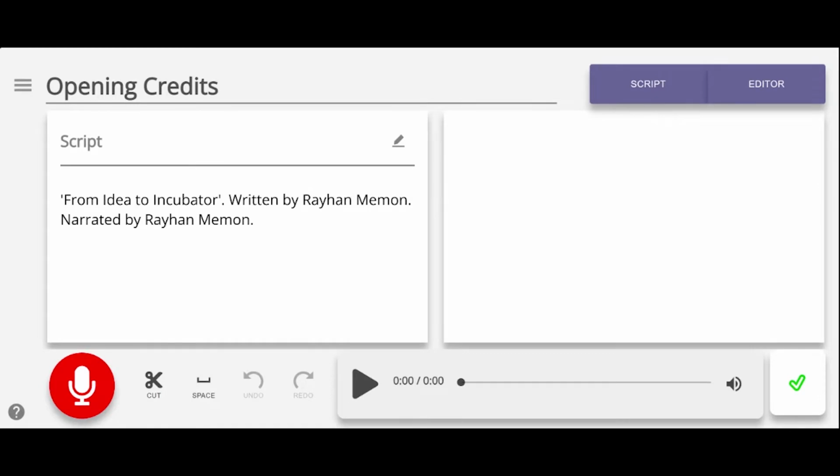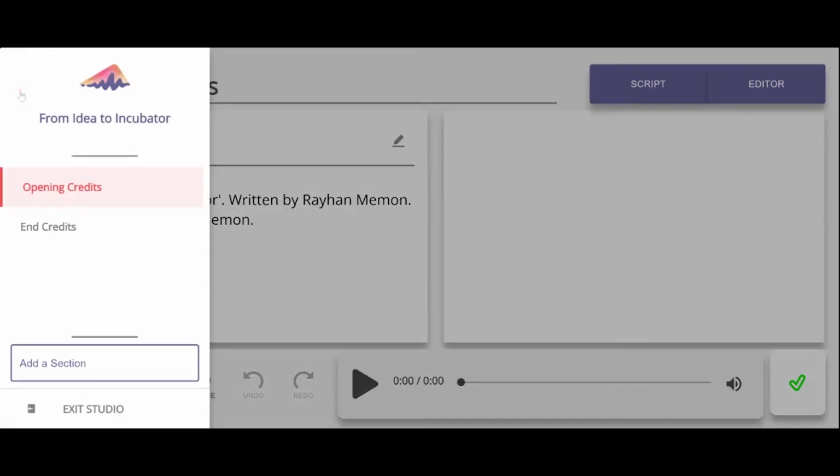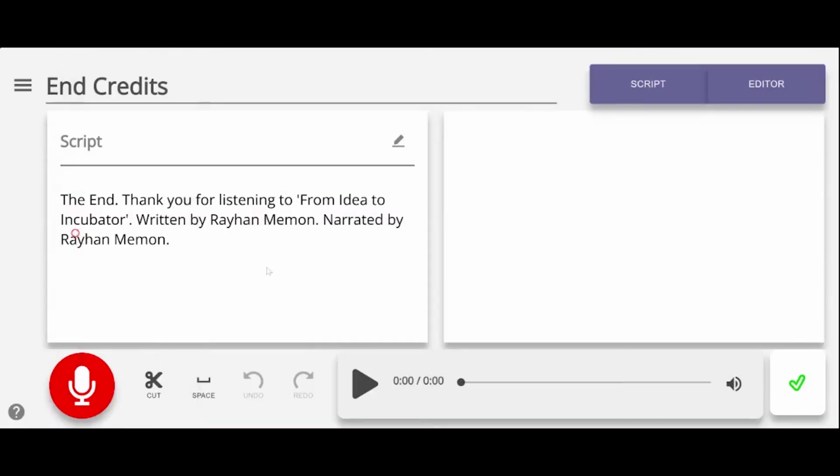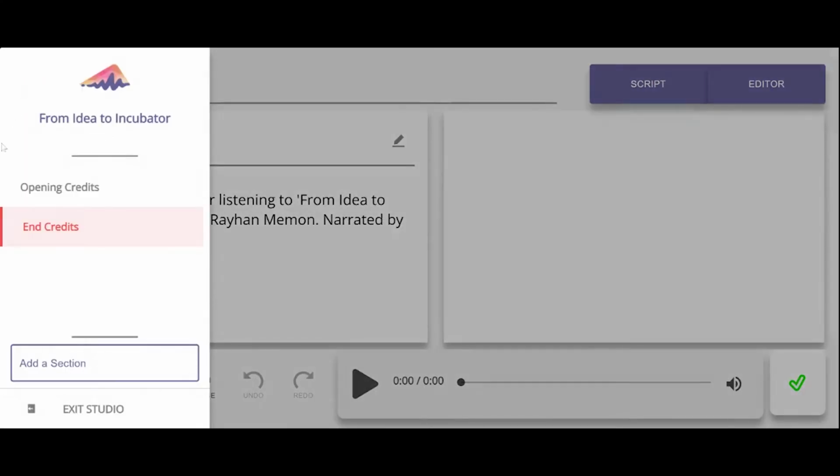Since this is a new project, when you open up the navigation pane, you'll only see two sections, the opening and end credits. These are mandatory sections that distributors like Audible require every audiobook to have, so we created these for you. Every other section in your audiobook, the dedication, the prologue, all your chapters, the section breaks, the afterword, all of that you need to add in yourself, making a new section for each one.